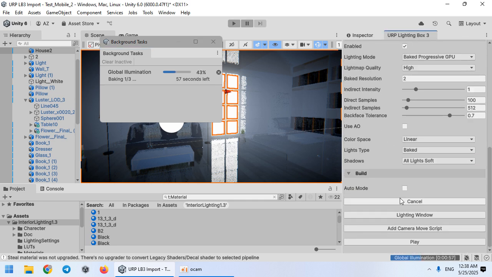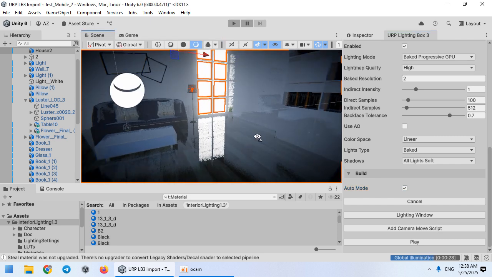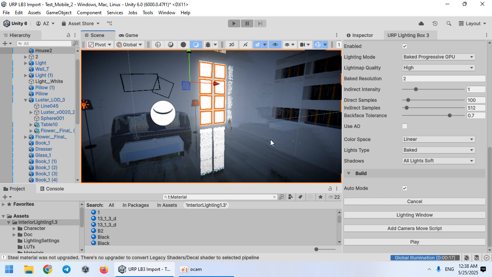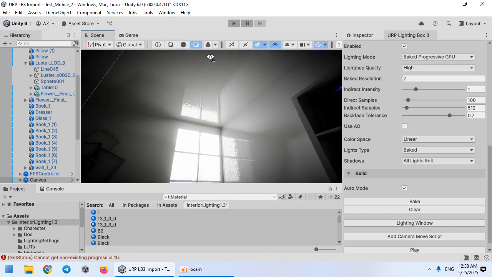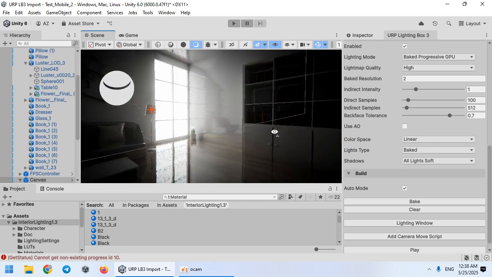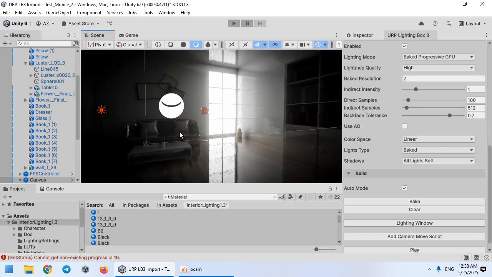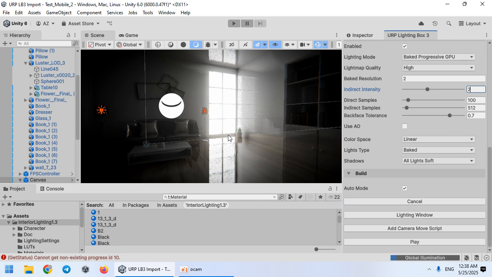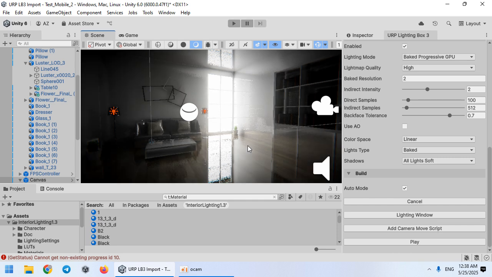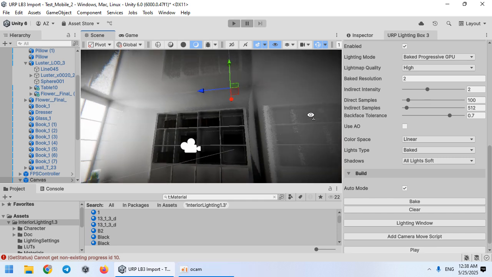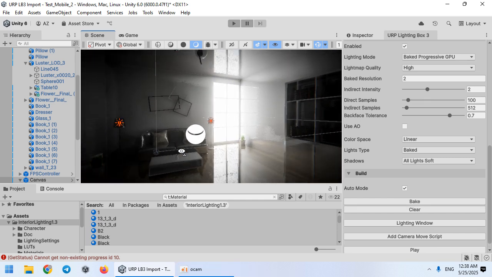You can use the auto mode. As you can see, we have a very good lighting. You can increase indirect intensity to make your scene bright in overall. Wait to see the result. As you can see, the scene is now more bright.